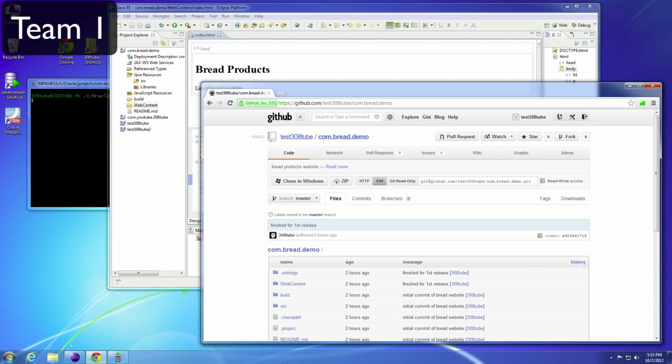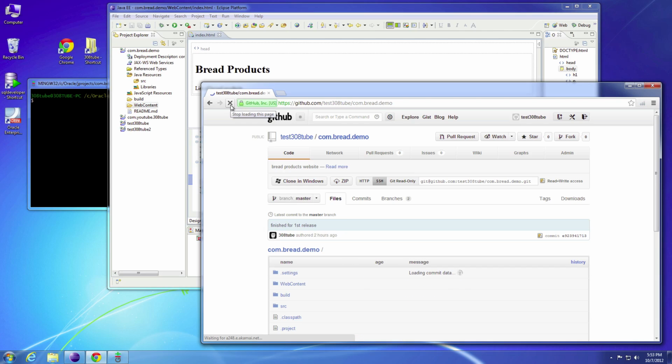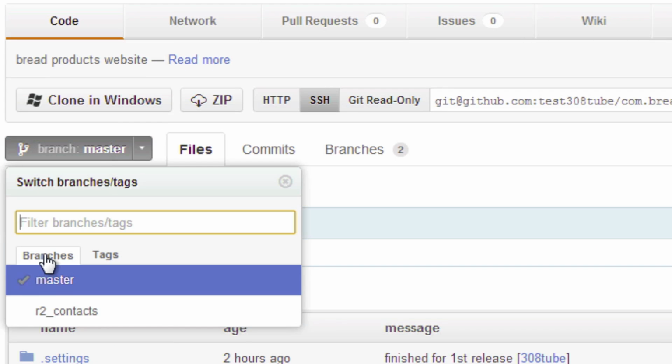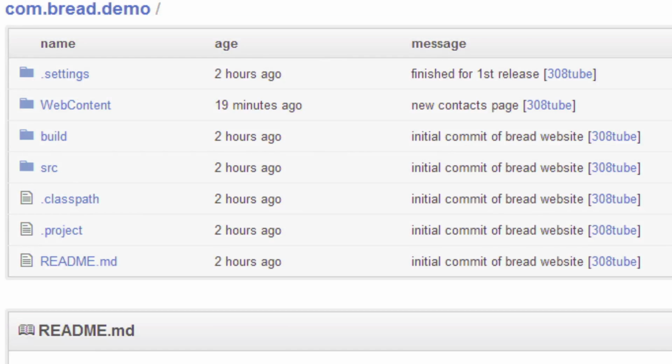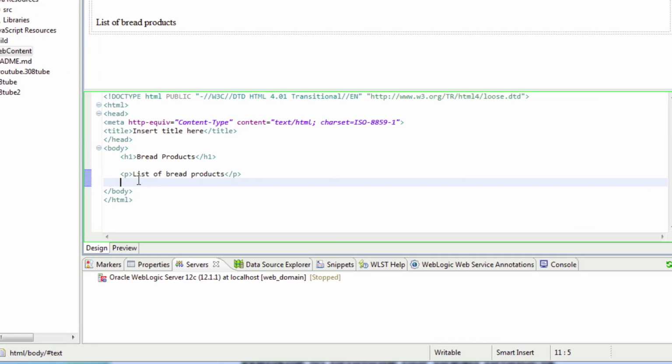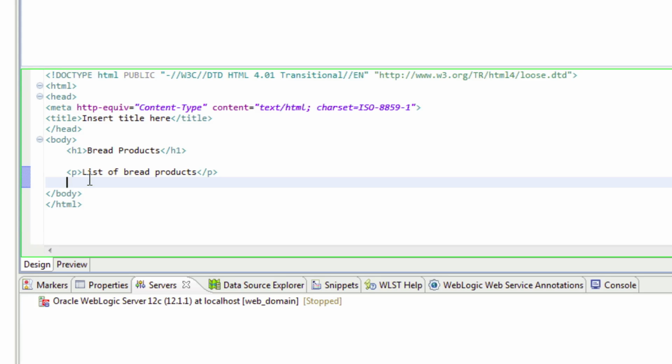Okay, so now we're back with the original team. So if I do a refresh on the GitHub webpage, if I come to the same branch drop-down menu, you'll notice that I can also see the R2 branch. So let's go ahead and add some of our own code to our own branch. So we'll come over here and we will enhance the index.html page.